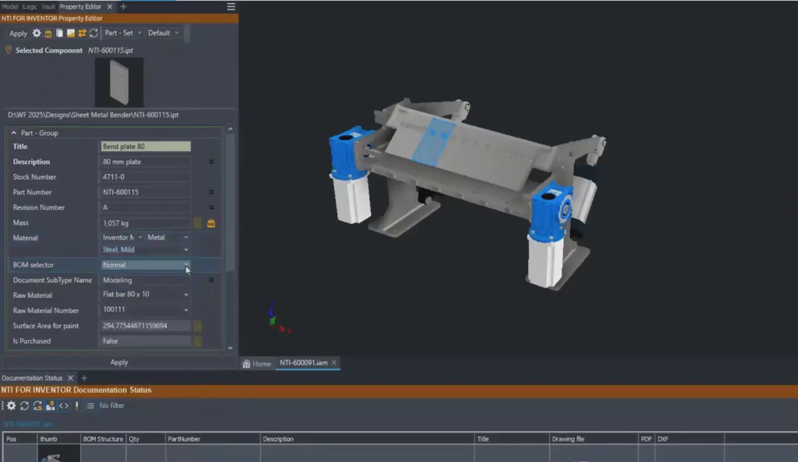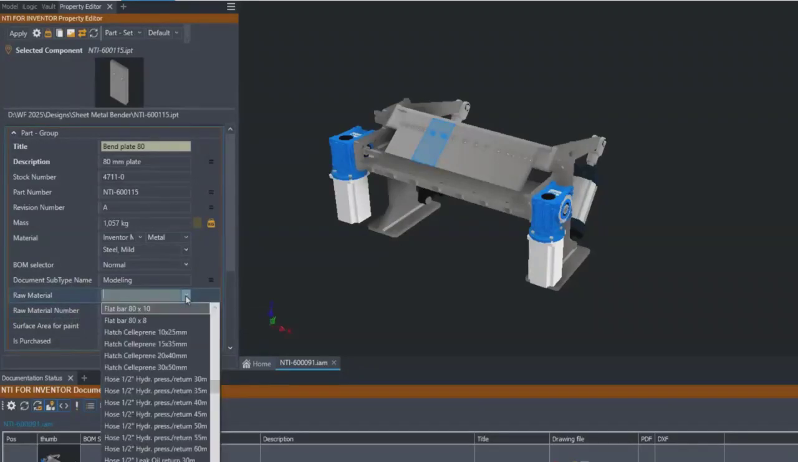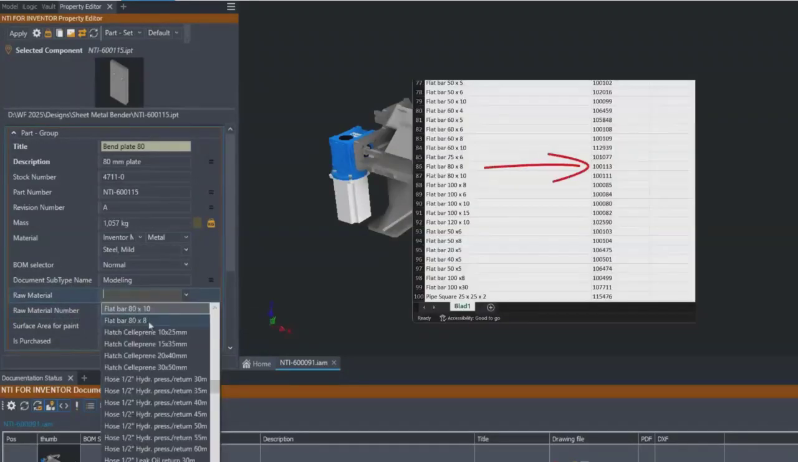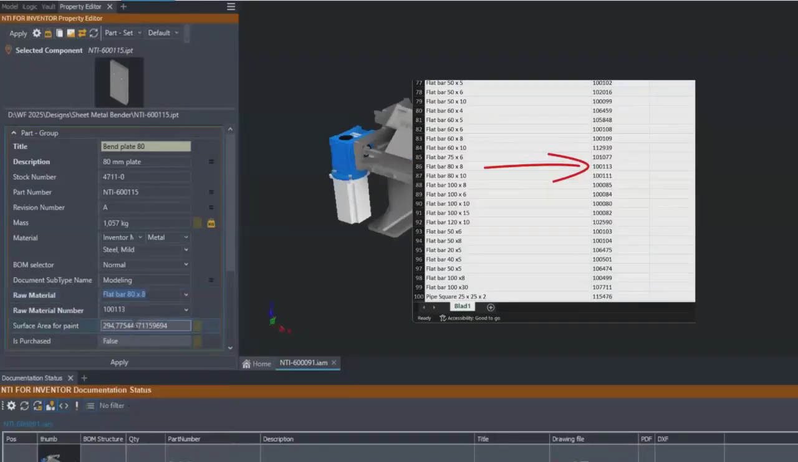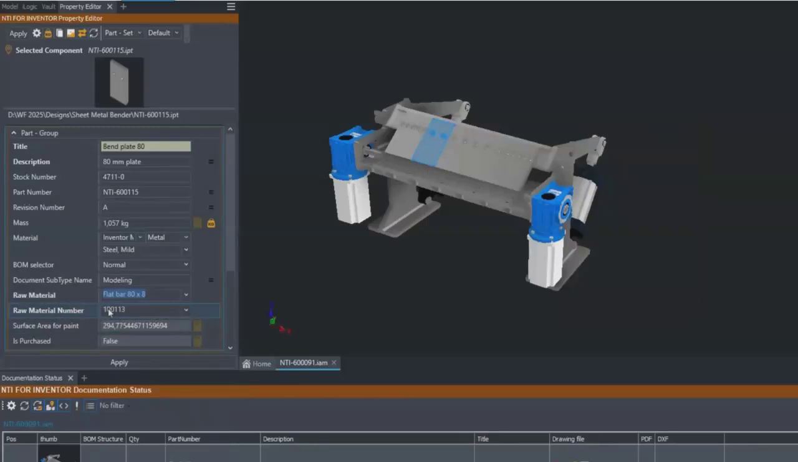So if I think this is a purchase part, then I could mark it as purchase. This list is what we call a lookup. And the raw material I have in here is basically some information dragged out from an Excel spreadsheet. So when I'm hitting the flat bar in here, it will automatically calculate what raw material number this kind of material has. So we can make lookups in SQL and in Excel as I showed you here.